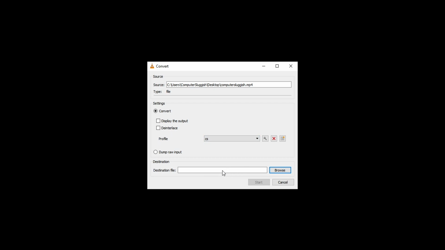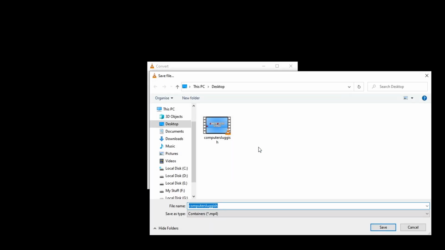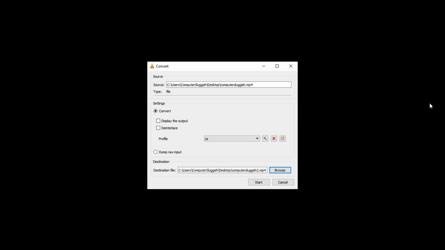And we're now going to choose where we want to save our video file, our converted file. So we need to click on Browse. I'm going to save it to my desktop, but I'm going to just name it Computer Sluggish 2. That will do. And then press Save. I'm now going to go ahead and press Start. And at the bottom, you can see a bar going across. Once the bar reaches the end, that means the video file has been converted. So that's now all done.